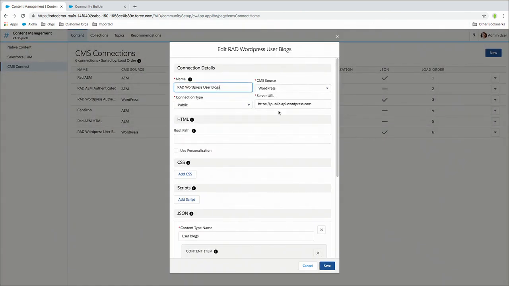It's already set up. You're going to set this up on your own. You'll use this public API.WordPress. You'll notice that the CMS source is WordPress. And you'll notice that we have public here. You can also have authenticated. This is great if you're doing something where you have like an LMS or your CMS where somebody actually needs to have named credentials.